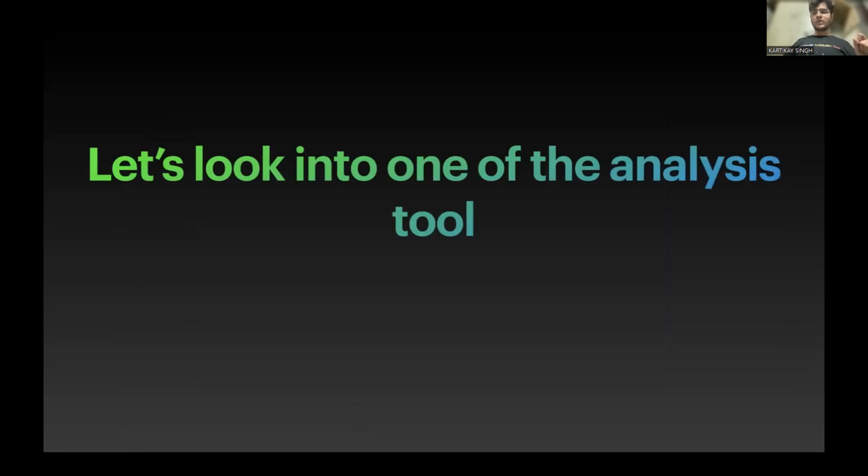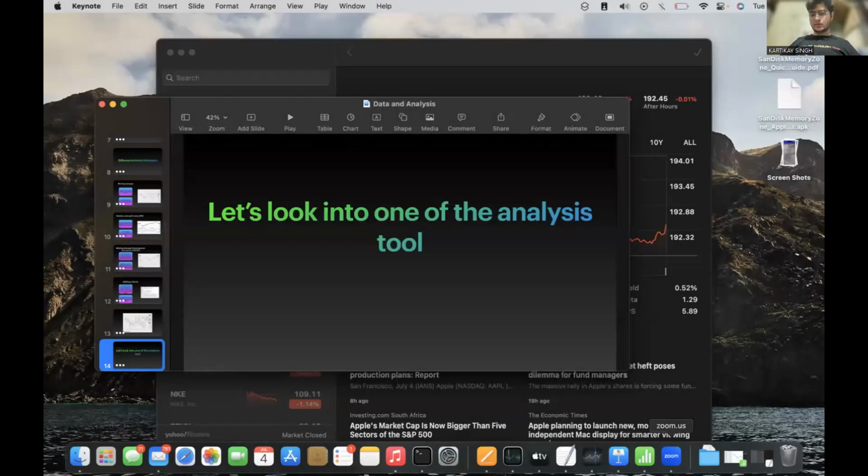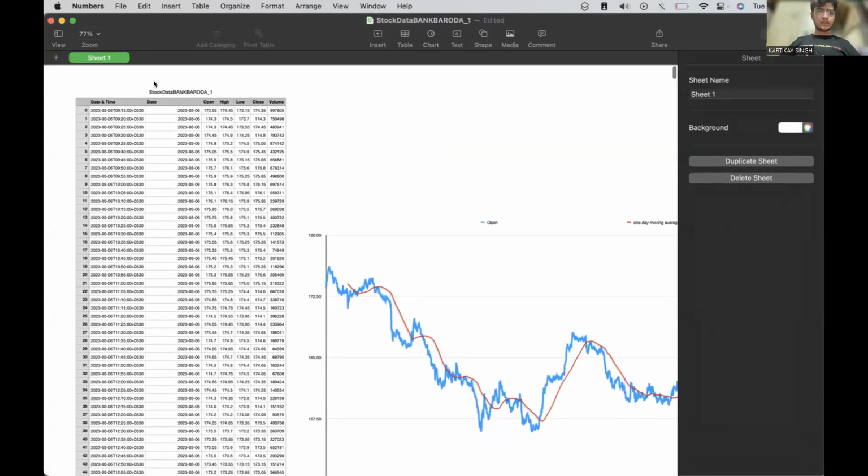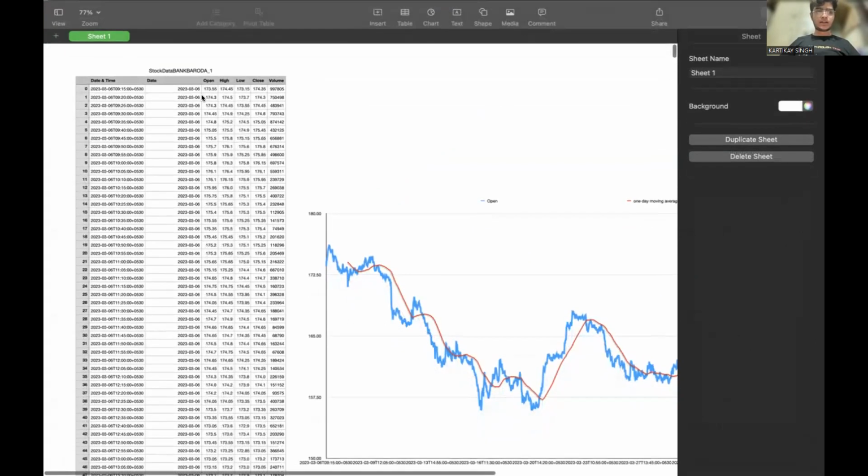Now let's look into one of the analysis tools. So this is the stock data that I was given in the earlier tasks for the Bank of Baroda stock.